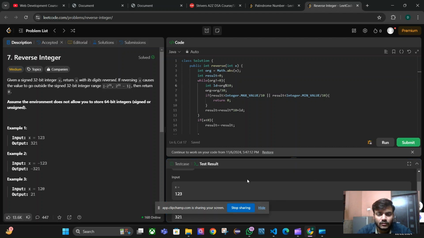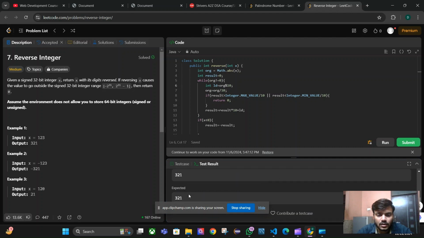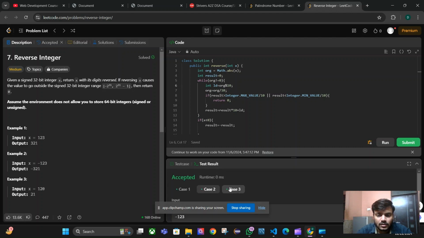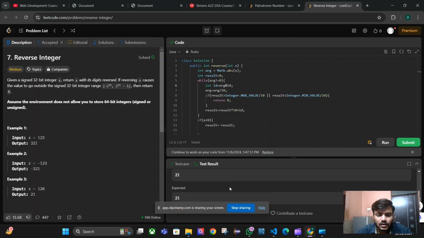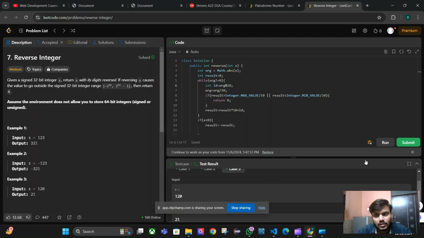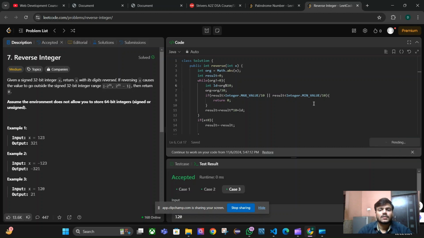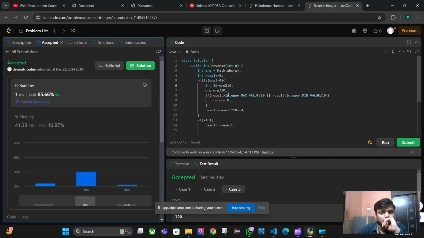And see, for the test case 1 2 3, it gives 3 2 1. Similarly for the second case, minus 1 2 3, it gives minus 3 2 1. And for the third case, 120, it gives 21. Accepted. See? Okay, now we will submit it. So here we are done.